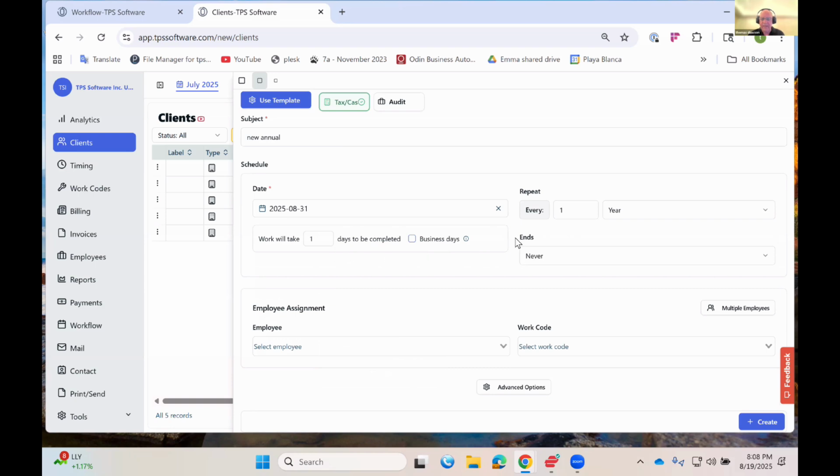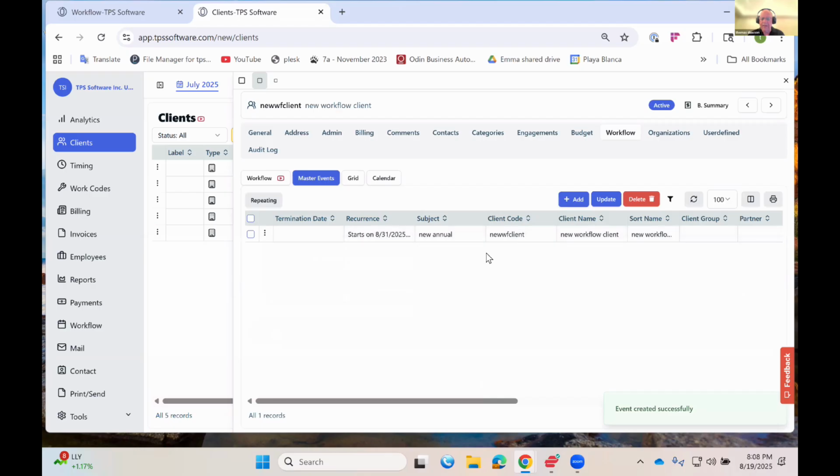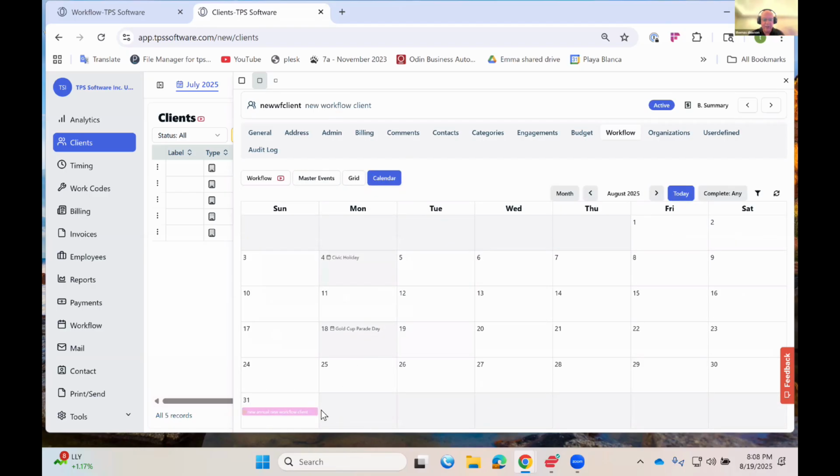And how long is it going to take? We're going to come back and talk about audit. This is just very simple. I'm doing a job. It's supposed to be done on that month. I say create, and it asks me to confirm that that's what I'm doing. Yes. And now this client has a new event. Again, the simplest thing is I'm doing a job, and it's there on the 31st.